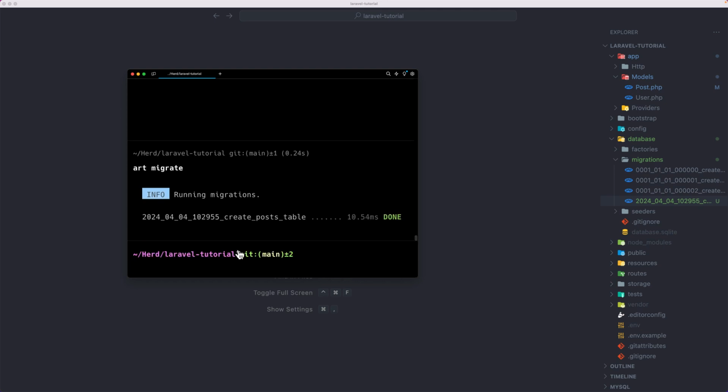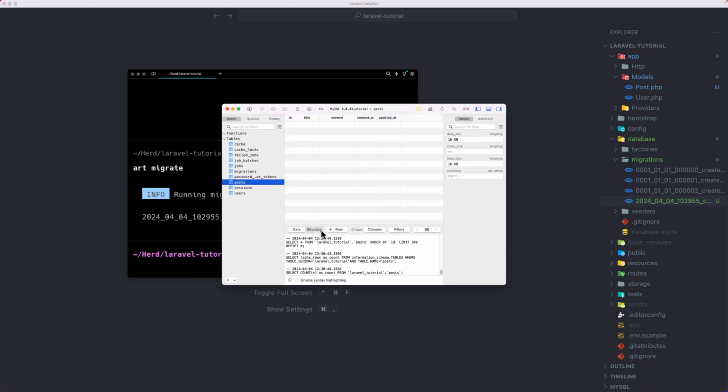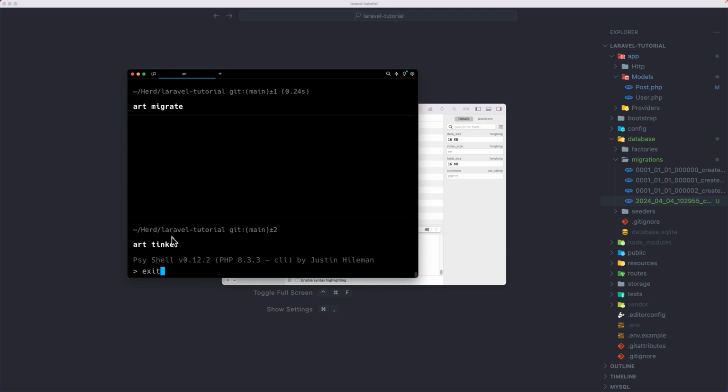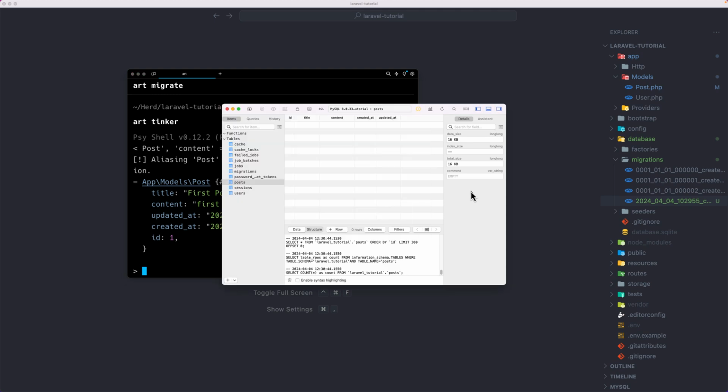And now if I open again for the last time, we have here post, which is empty, but we can create that using Tinker right now. So artisan tinker, and use the previous command to create the first post. If I come here and refresh, now we have the first post here.